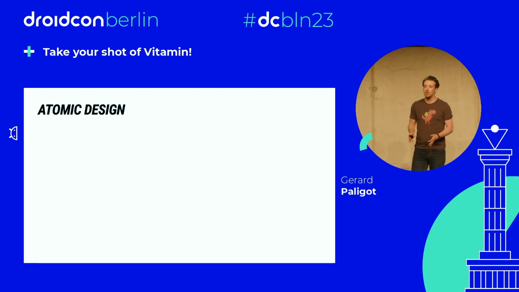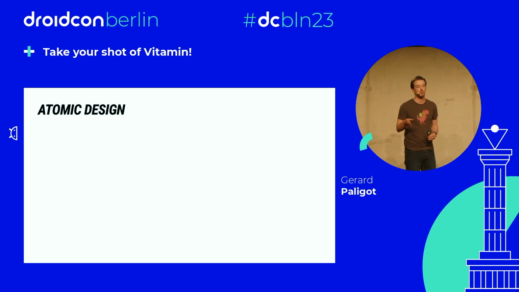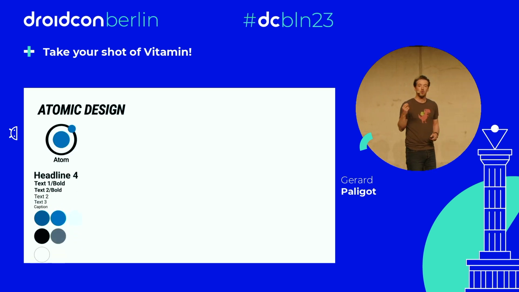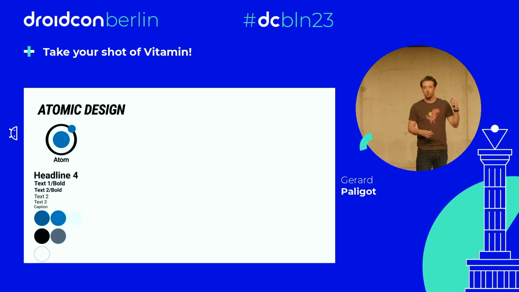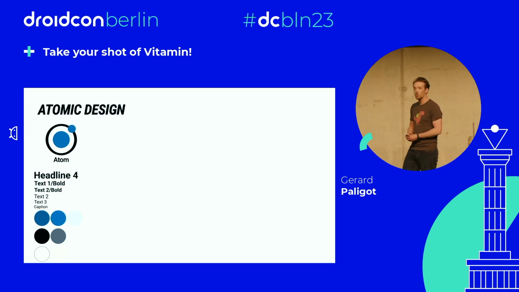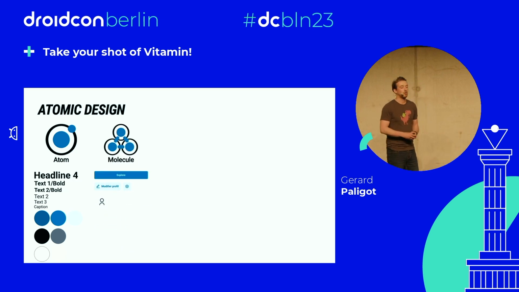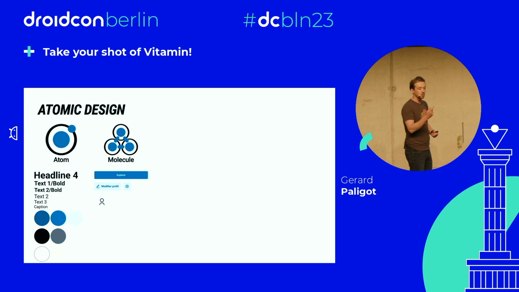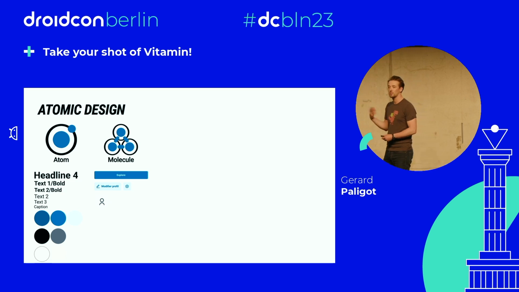Who has already built a design system here? Okay, okay. And so if you built a design system, you probably know atomic design. If not, what is atomic design? It is a categorization of elements inside your design system. First, you have atom elements with all typography, font family, colors, semantics, etc. With these atoms, you can build molecules. So you can find here buttons, an avatar, but you can also find a radio button, checkbox, switch, etc.